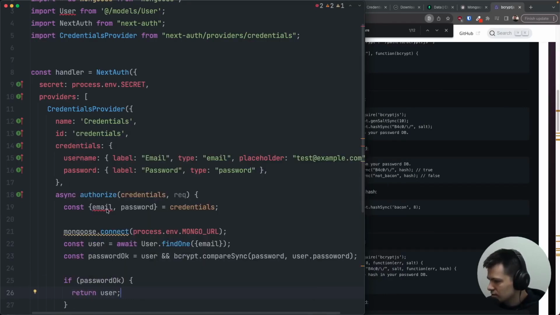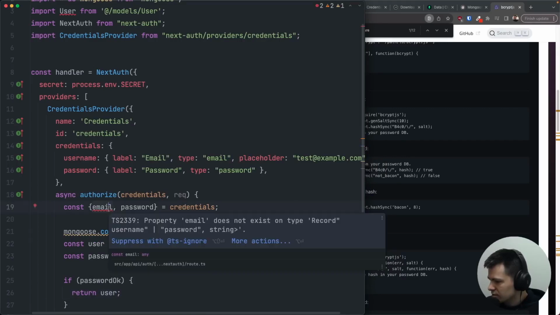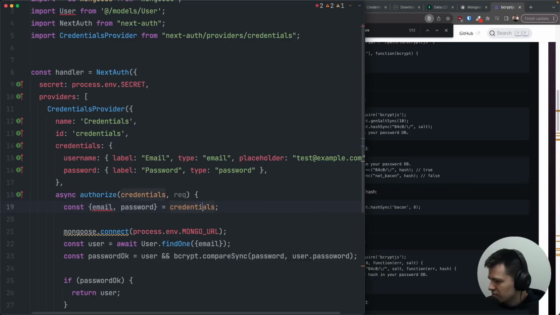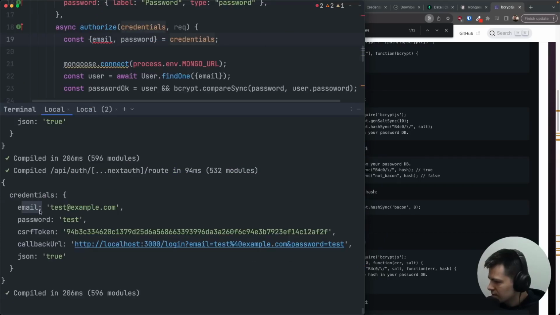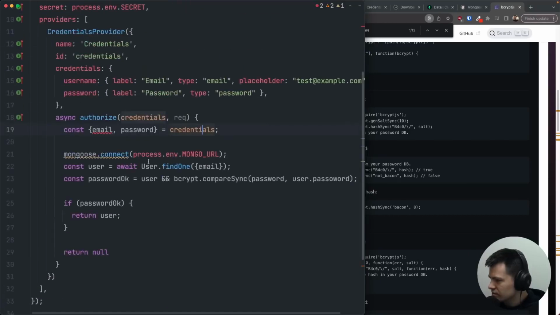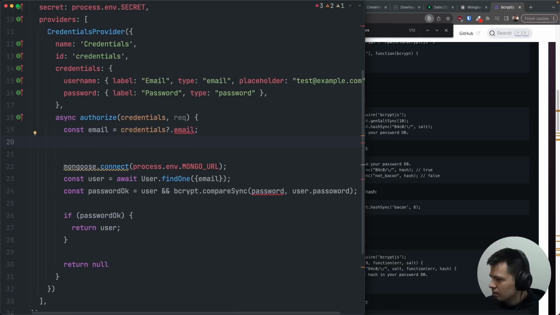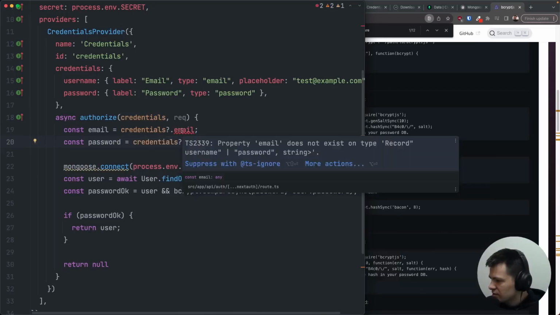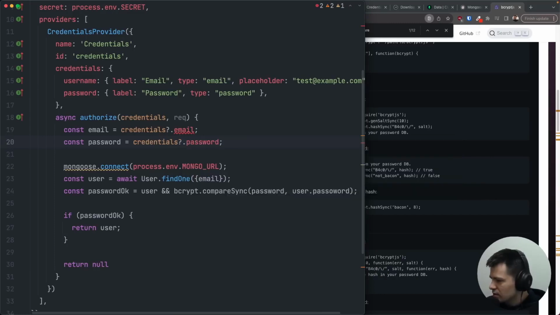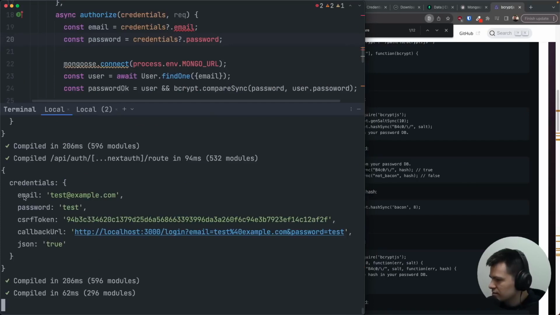All right, and now let's see. We are grabbing email from credentials. Looks like they are saying that email doesn't exist or it's optional. So instead of grabbing those like this, I'll do email equals credentials email with this question mark in case it's empty. And I also need the password. Password equals credentials password. All right, still we have an issue with email, and they say it's only username and password here inside, but they are wrong because we get email as well.